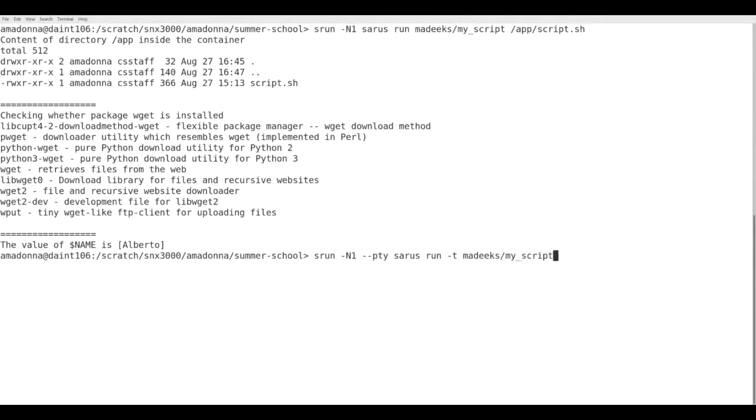My script, and then let's open a bash. So as you can see, we need two options here, one for the container engine and one for the workload manager, in order to have the pipes for the terminal going from inside the container all the way to my terminal. This is one more step than just the dash it with Docker. But once we do it, here we are. We are inside the container.